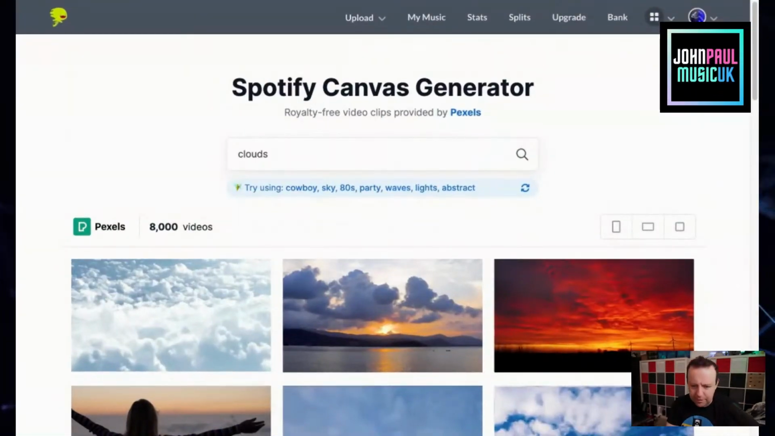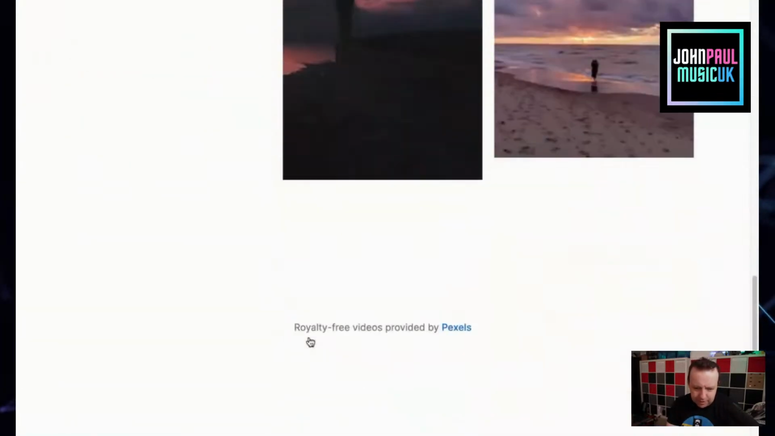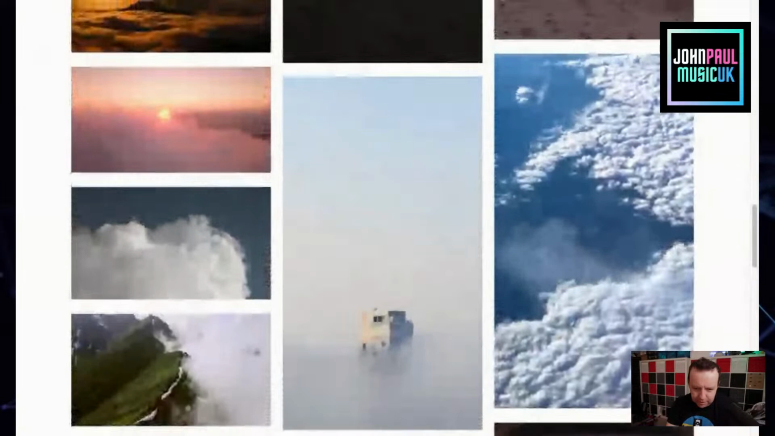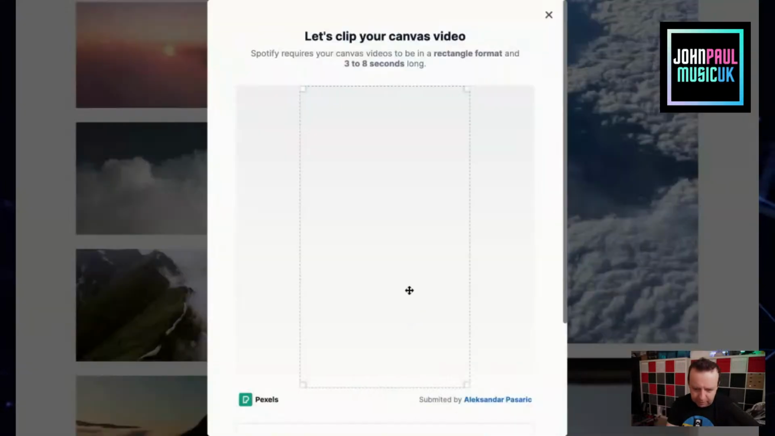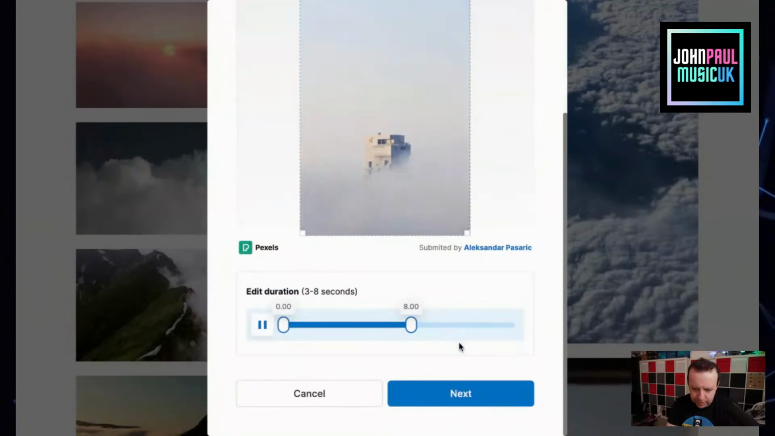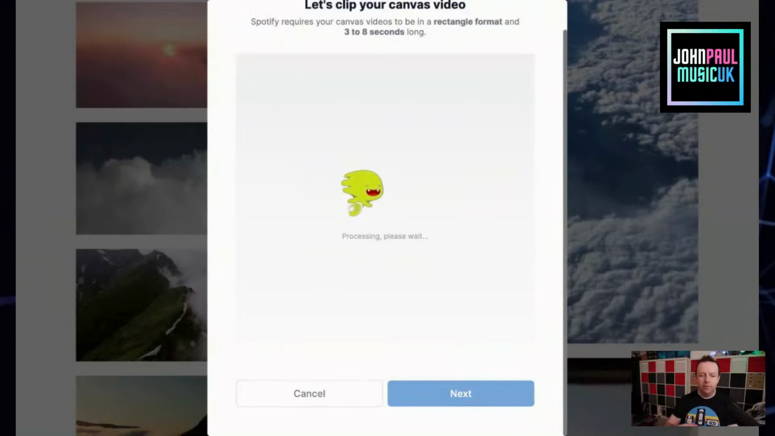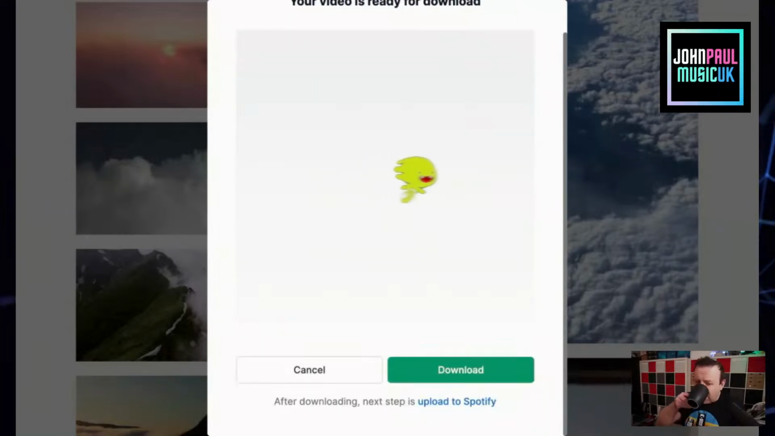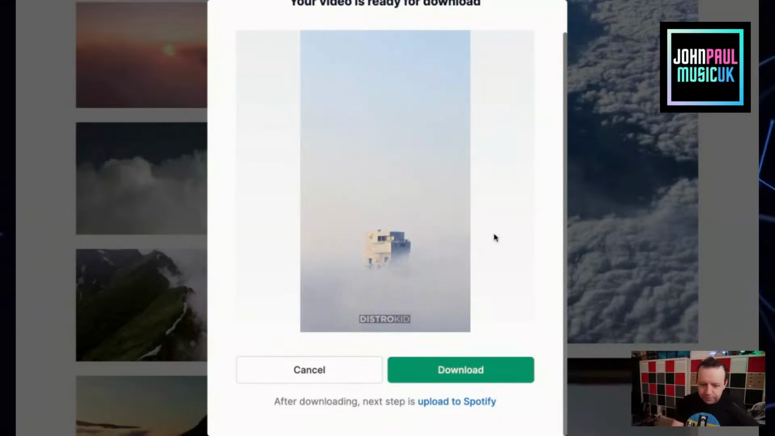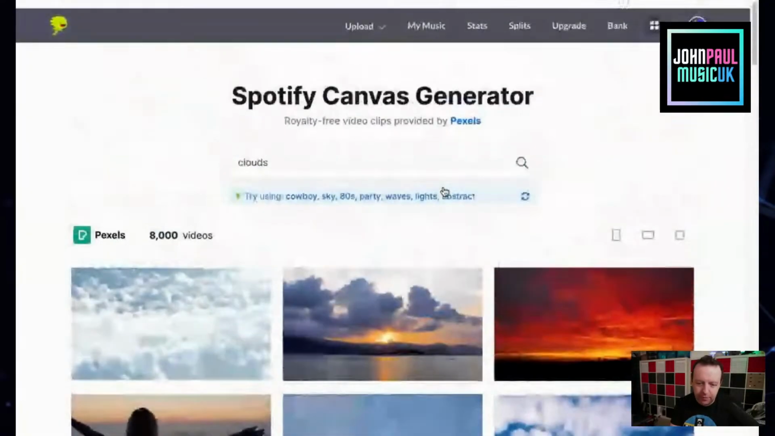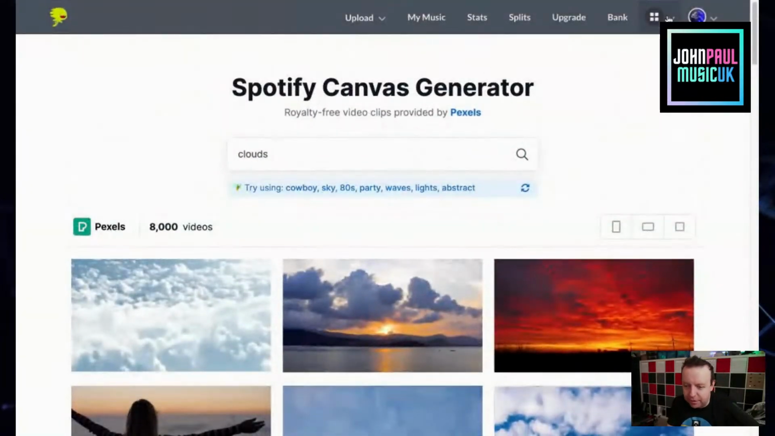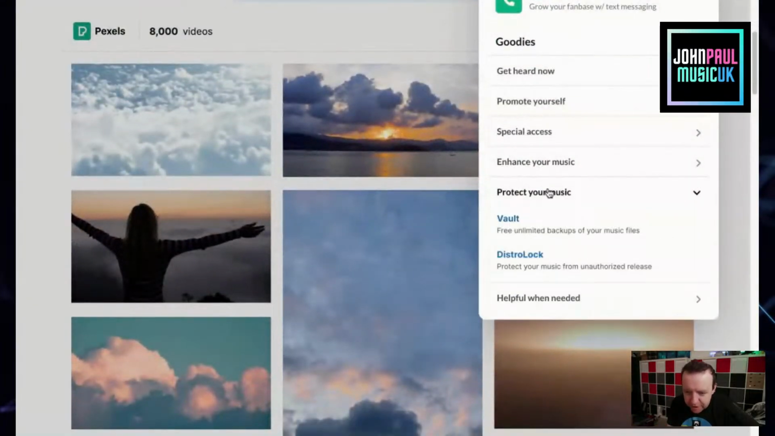It uses Pexels. I've just realised it's on the small thing. There you go. So if I say clouds, let's just pick a different one. Let's pick something that's lovely and moving. That one. That's cool. Let's use that. So that's generating it now. There we go. So it says DistroKid on there. After downloading, next step is to upload it to Spotify, and then you've got your canvas generator right there, which is really cool.